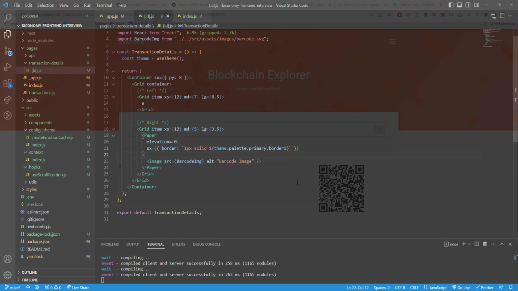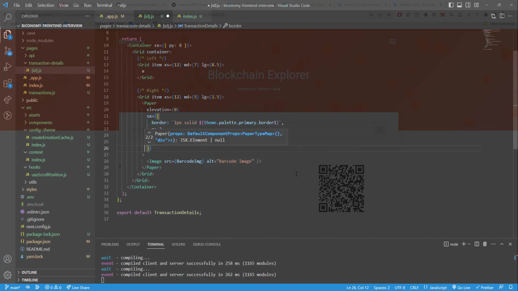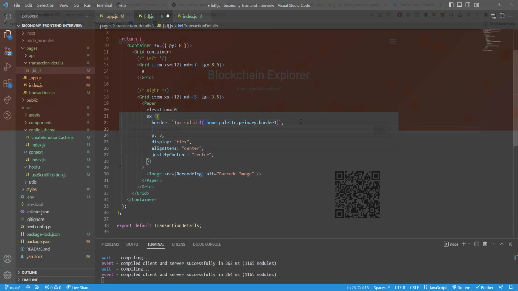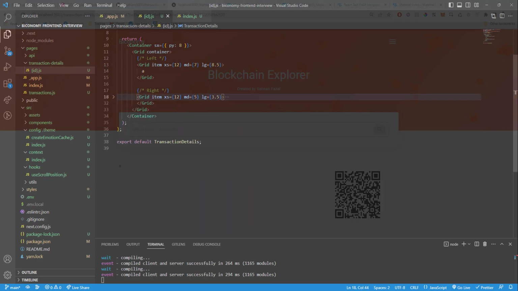So border 1. Let's make sure everything is centered as well, and give it a padding as well. So padding of 3, and then display flex, align items of center, and then also justify content of center. And I think this should be it. Let's just make sure it takes up a full height. When we have the left side components, we should compare and make them the same height, taking up the full height. But for now, this is good enough. We have the left side done. Let's do the right side now. No wait, we have the right side done. Let's do the left side now.